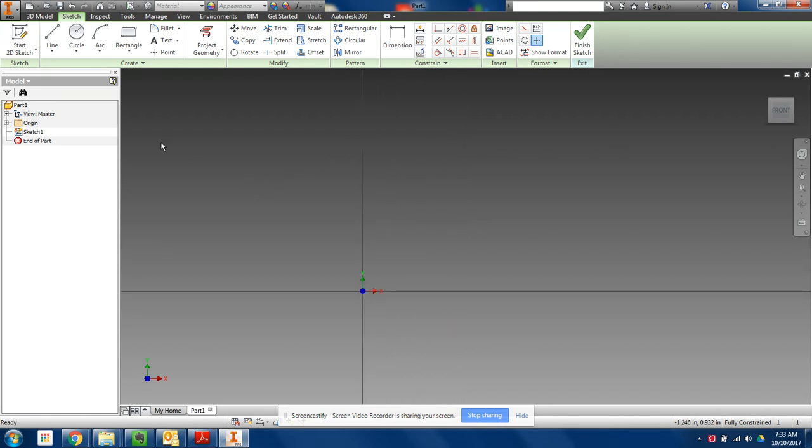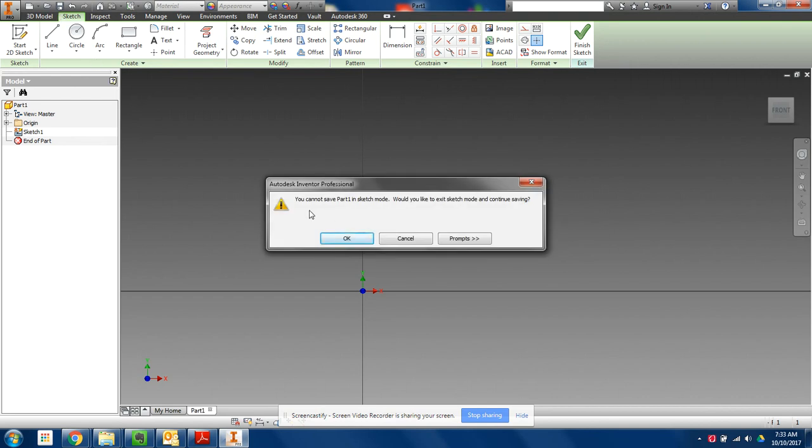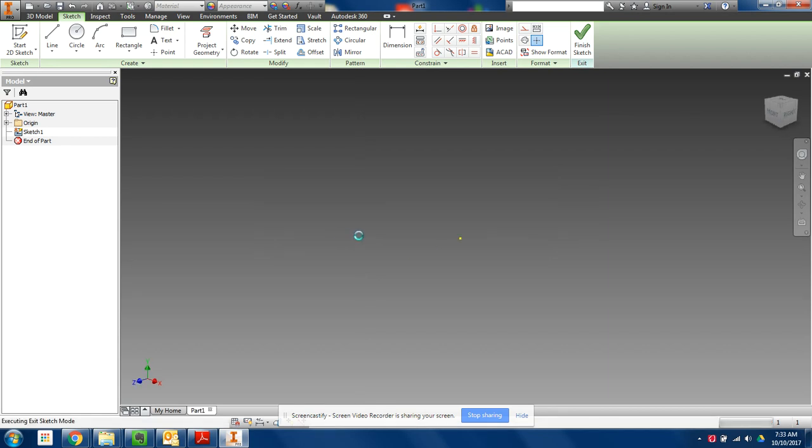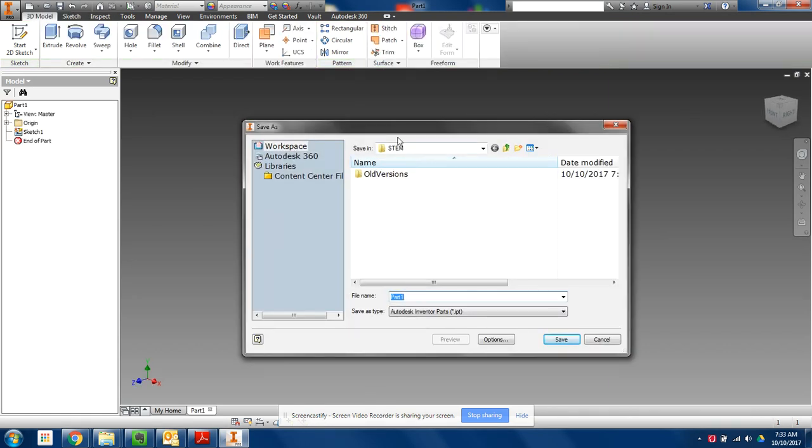Now, one thing that you should get in the habit of is making sure to save right away. So if I hit this disk icon the first time, I hit save, it says you cannot save in sketch mode. Would you like to exit sketch mode and continue to save? Sure, hit OK. Now once I do that, if I created that folder correctly in our projects, it should say STEM folder right away. Now if you see this, that's a good sign.